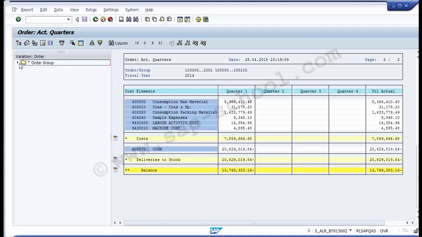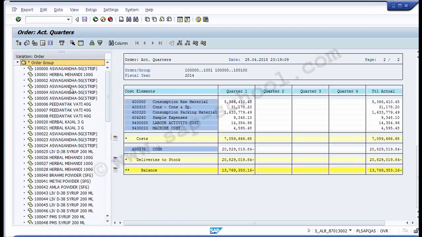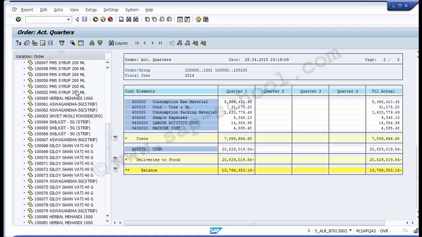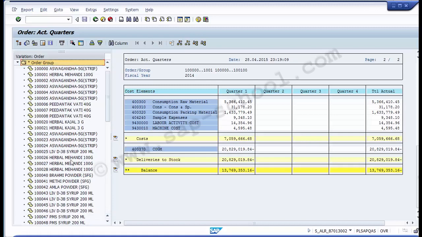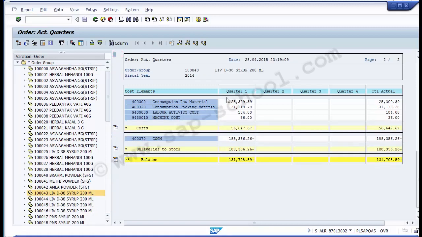And if you want to see a particular internal order, you can go to the right-hand side, expand the list, and see it from the list of comparisons provided. You can click on any of them and see the values. So it shows you how the internal order values change from one quarter to another. The internal order 100043 has this much value, 131708, in quarter 1, but in the rest of the quarters no values have been posted.